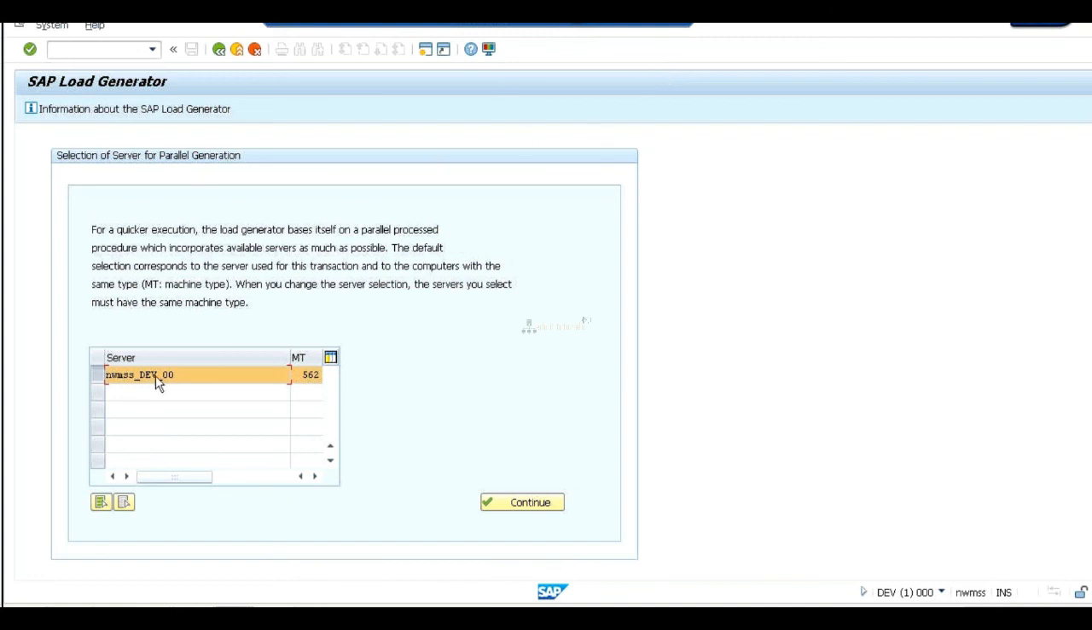This is my instance. Server means this is my instance. Continue.